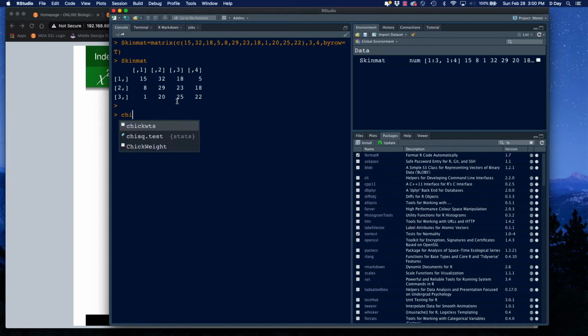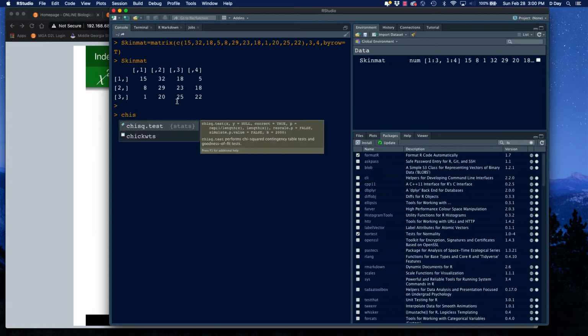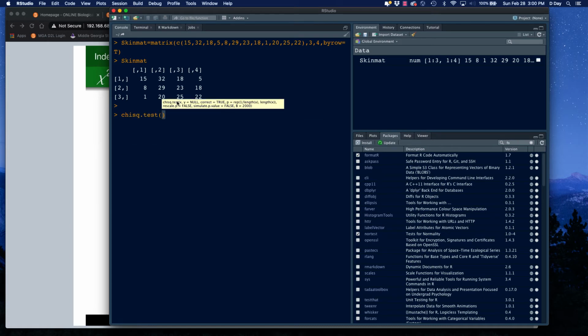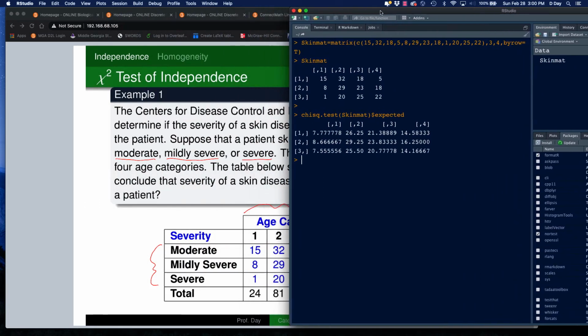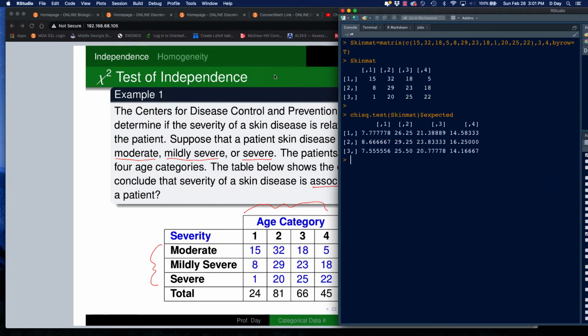We call forth the chi-square.test function, put our matrix in there, skin mat, and after it put the money symbol and then the word expected, and this will just spit out a matrix of the expected values for us, and these should match up very closely to what we got when we did it by hand.